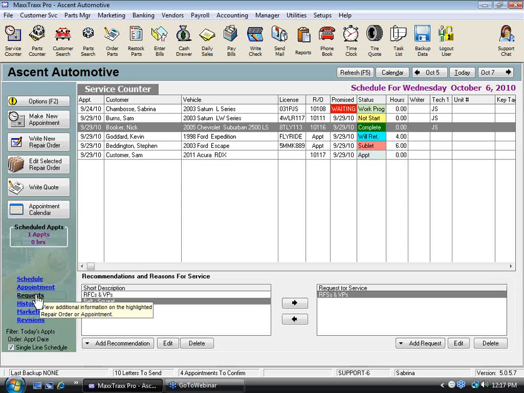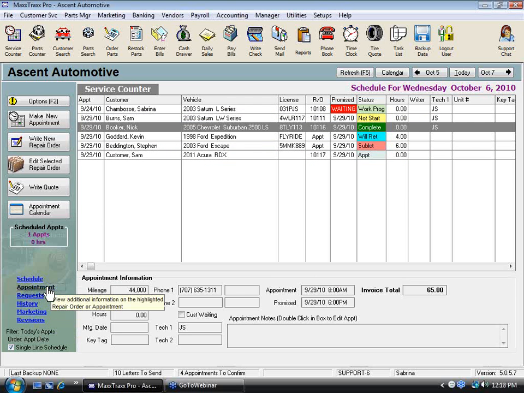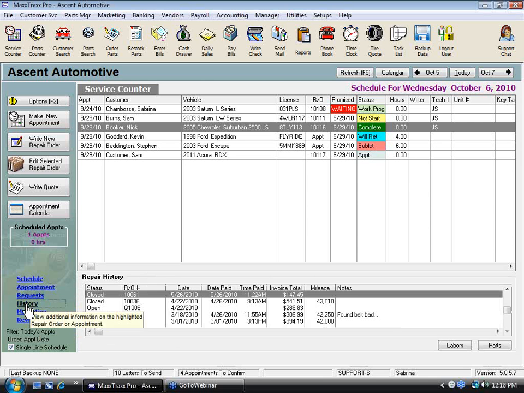Again, a lot of people leave it on requests, leave it on appointments. I haven't actually seen a lot of people leave it on history, but it's a cool way to get in and out, to share some information with their customer while they're standing in front of you or on the phone.